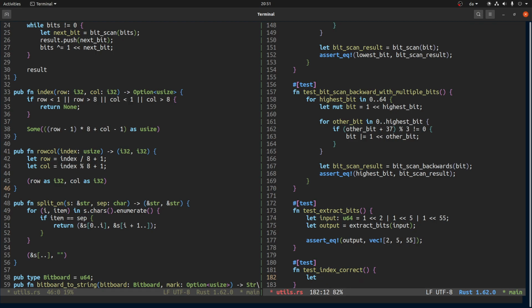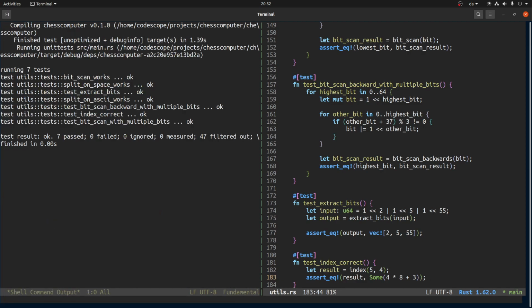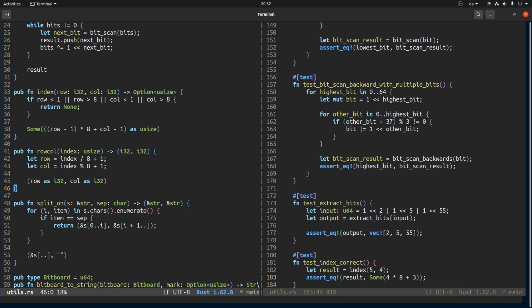Well, we cannot call it that, I guess, but let's take the index of 5, 4. So that should be equal to something like 4 rows up, 3 columns, something like this, I guess. We run it and it was fine.